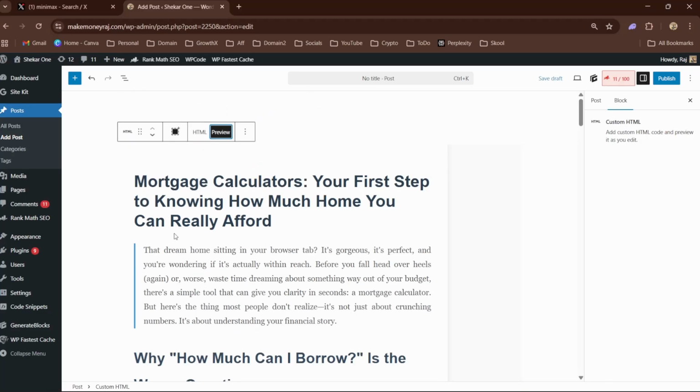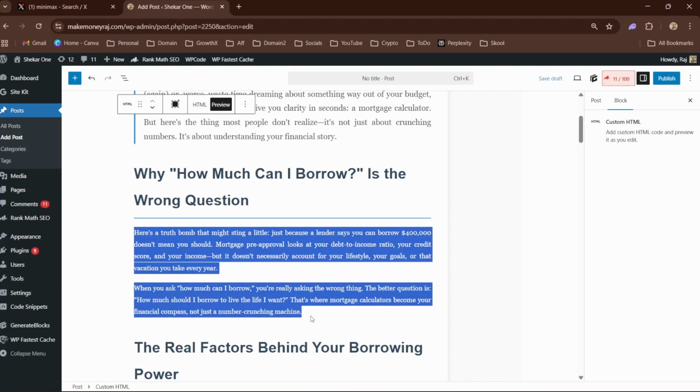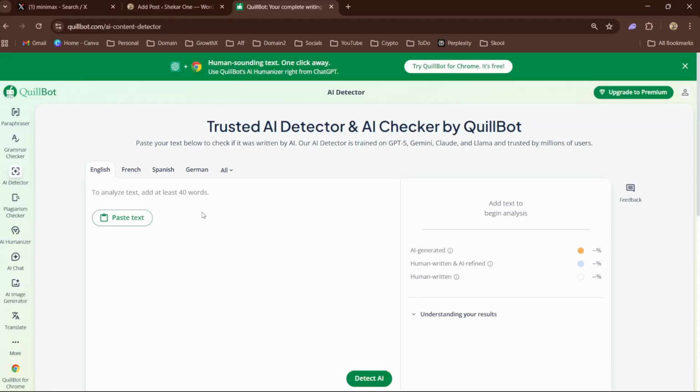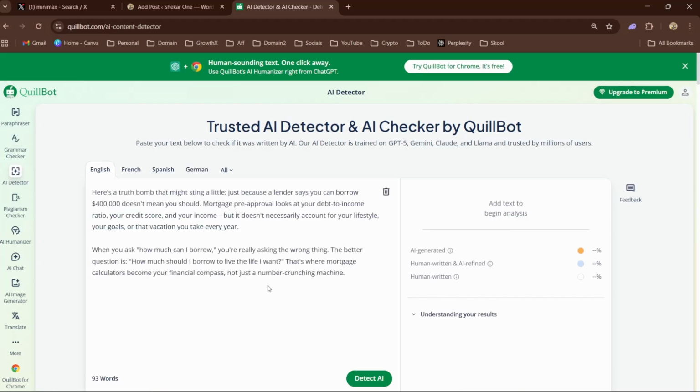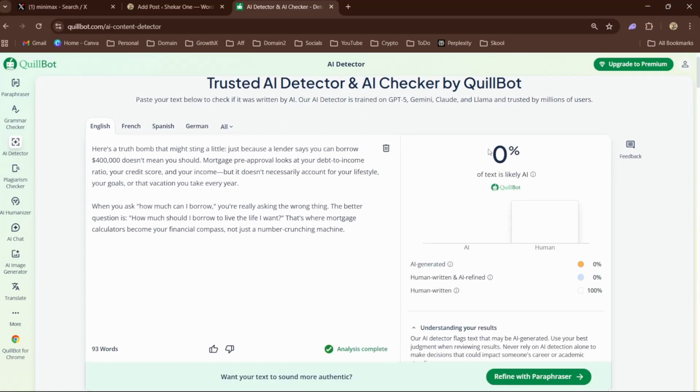Now I want to check how well this blog is humanized. So let me take some of this and go to Quillbot, a website where you can do a grammar check, paraphrase, AI detector, and plagiarism check. Here let me put the text inside the AI detector and click on detect AI, and we have got 0% of the text as AI.